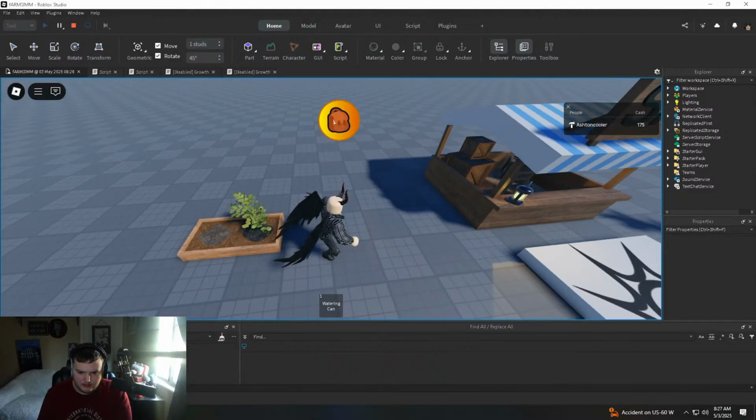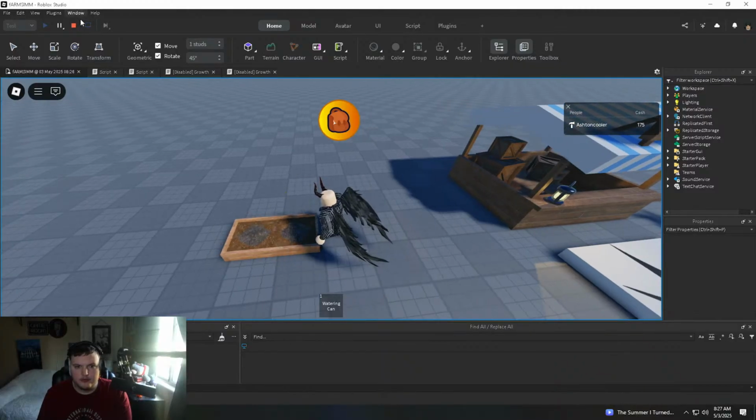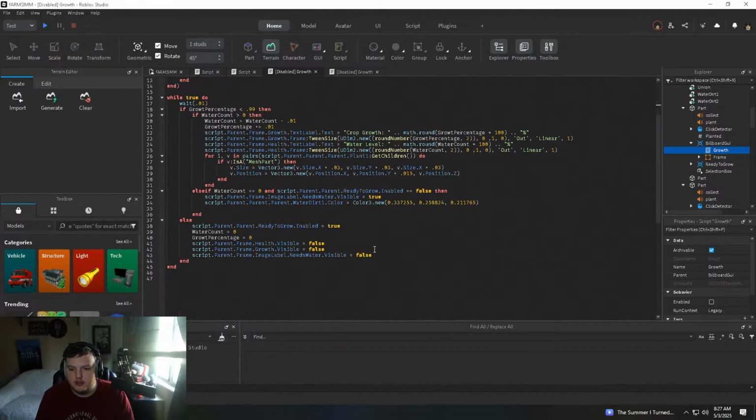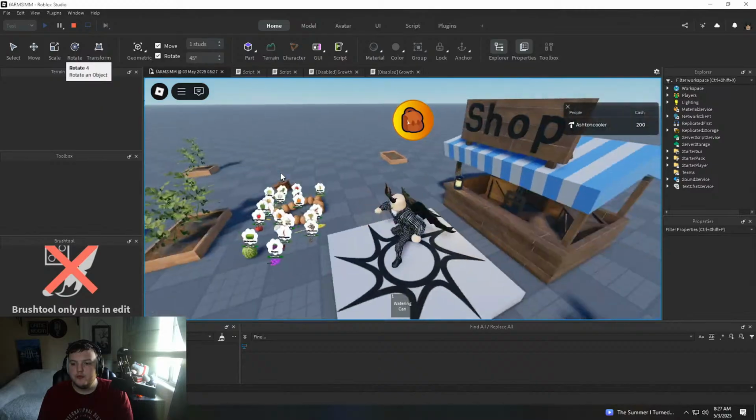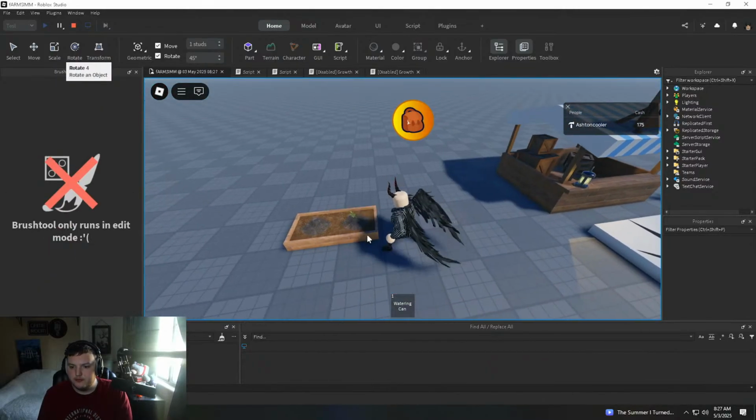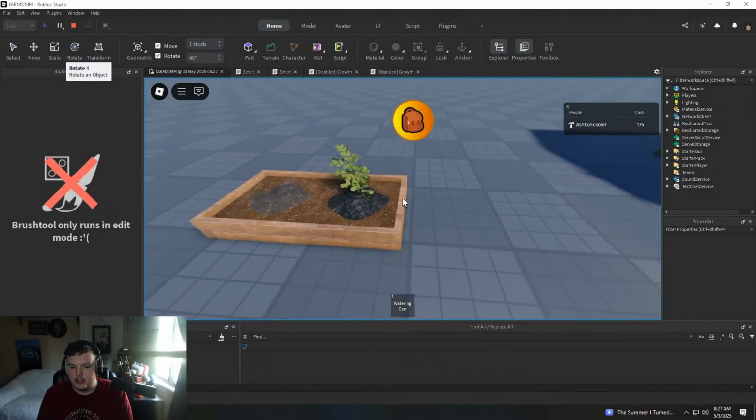Hello? It's not showing in the output. Oh, I didn't change it in the right script. My bad. Such a goober. Let's try that again. A lot of trial and error, chat.